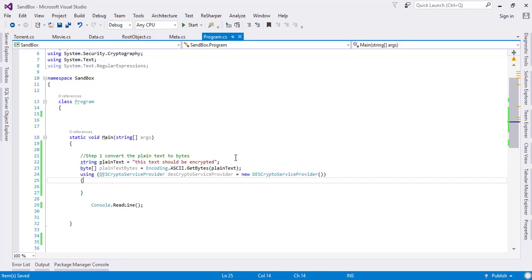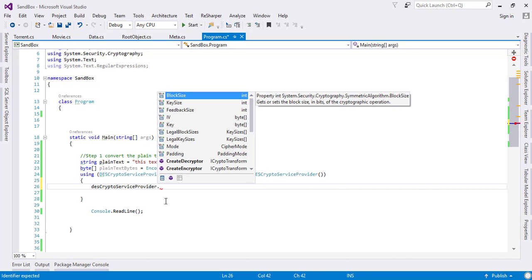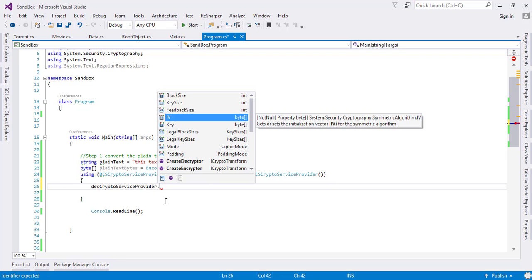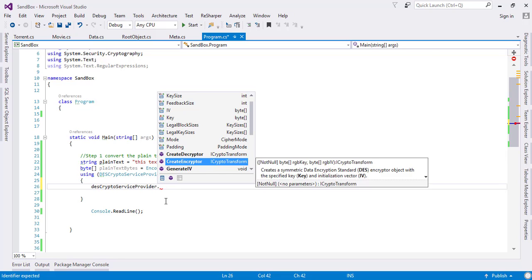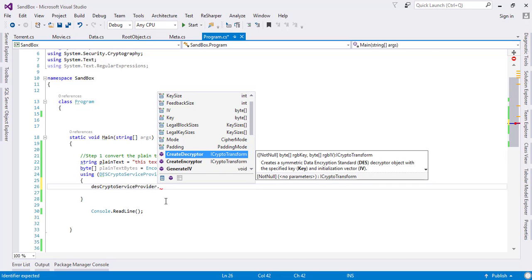Now since I have wrapped this code inside this using block, I will show you what kind of properties I can access from this DESCryptoServiceProvider class. As you can see, I can specify the block size, the key size, the IV, the key, the padding, and the encryptor and decryptor methods, which will return the ICryptoTransform interface for me.